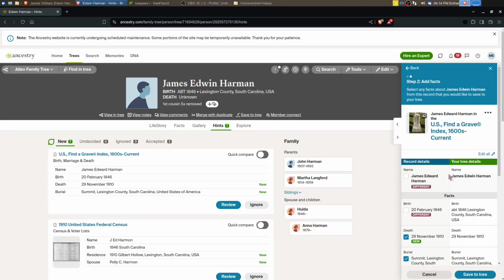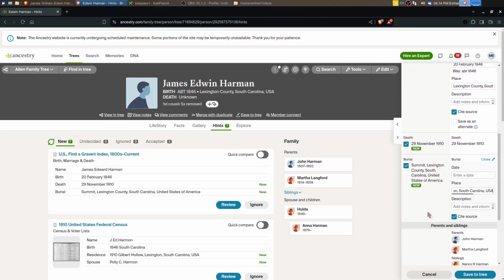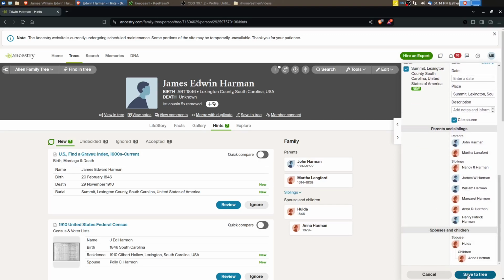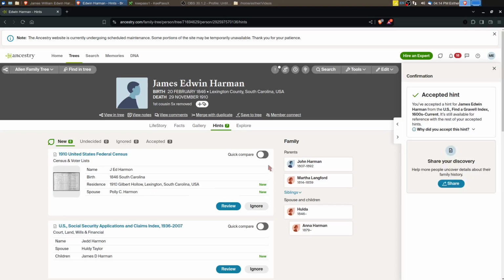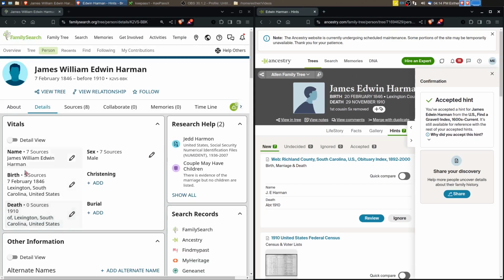Now this is James Edward instead of Edwin, so we're going to keep an eye on that. So we've got a birth date. I like to standardize the locations on my Ancestry tree when I can, so let's see if that matches what's in here. So we don't have a death date. This says 29th of November 1910.